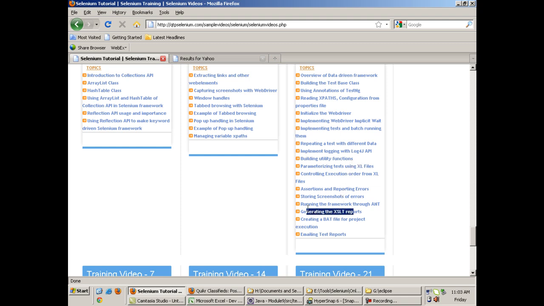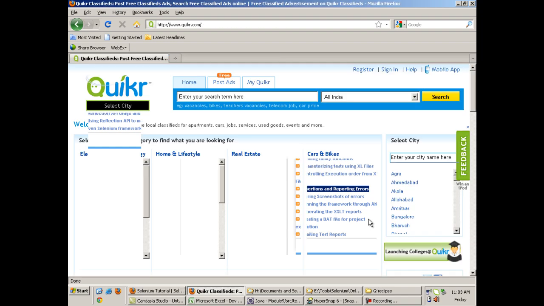Yeah, over here when we generate the reports, in the assertion and reporting error part of the framework, we'll have a deeper look into this topic.